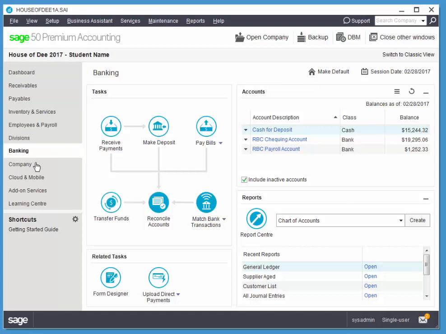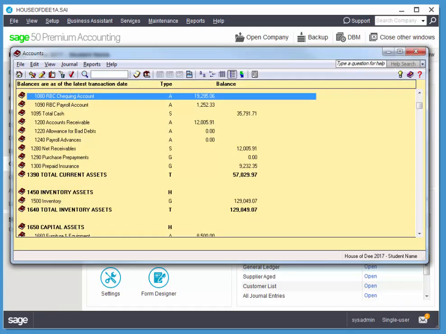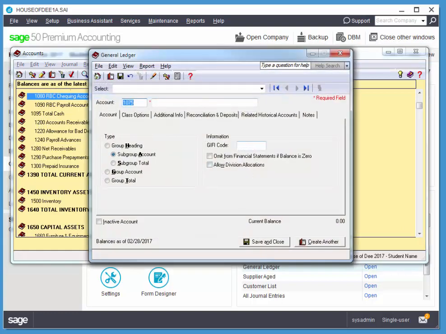So I'm going to go to my chart of accounts, and I'm going to add 1100. I don't presently have one, so that's good. And create. That is credit card receivable. And it's a group account.